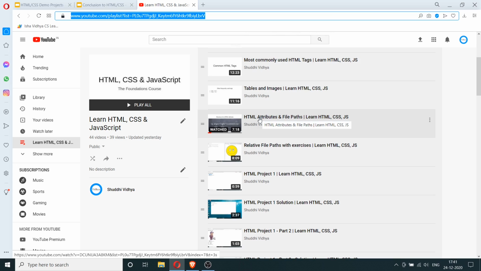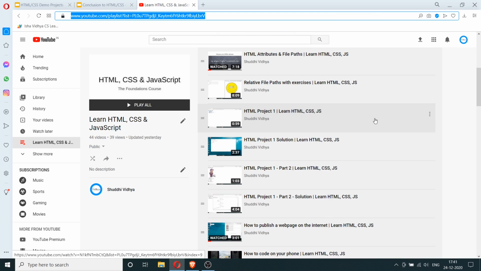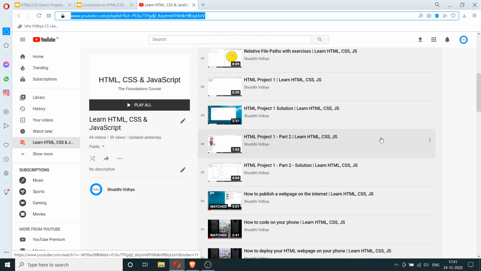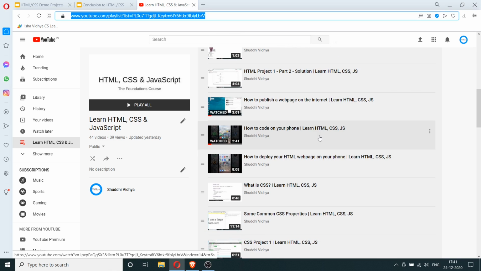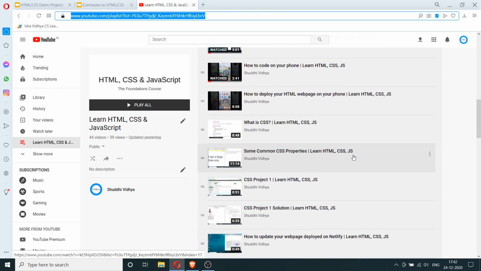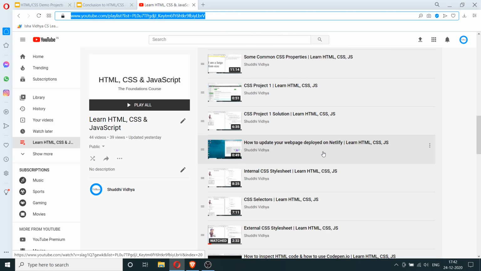And we saw what attributes are and what file paths are, and we saw how to work with the relative file paths and did some exercises with it. And then I gave you the first project with HTML. And remember that for each of the prompts that I've given, I've also shown you the solutions, and we've built on the same project. And we saw how to publish our website on the internet using Netlify. And I showed you some tricks and tips to work on your phone, what kind of apps you should get to do coding on your phone, and how to deploy your page on the phone. We saw CSS, some common properties with CSS, and we saw the project for CSS, and we saw how to update your web page on Netlify.